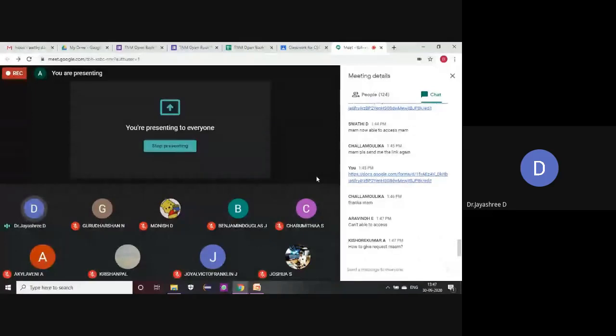How to give request, man? Super, Kishore. It will tell you that you cannot access it. Should I ask for request? Something like that, you will have an option. It will show my mail ID and say that Aarti is the owner of this form and you are not able to access it. Give request. Some kind of question it will ask you, and then give the request.